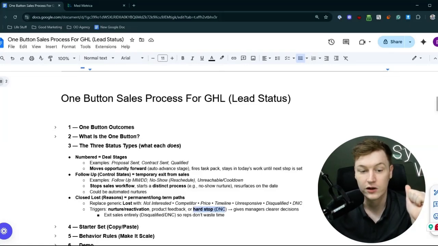And then you can also have hard stops. Do not contact or do not disturb might also be something that this customer doesn't want to hear from us. So we're going to put that and we're going to lose it. This makes them exit the sales process entirely so that our sales reps are not wasting time on dead leads and they can focus on these follow-ups or on these deal stages.